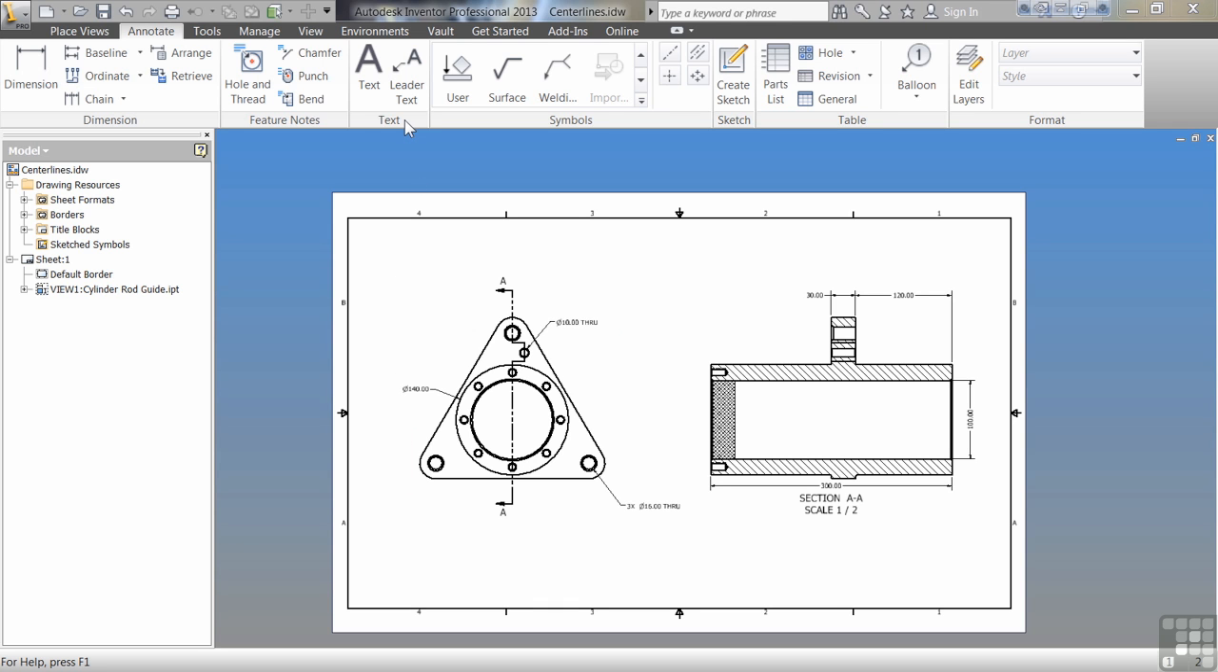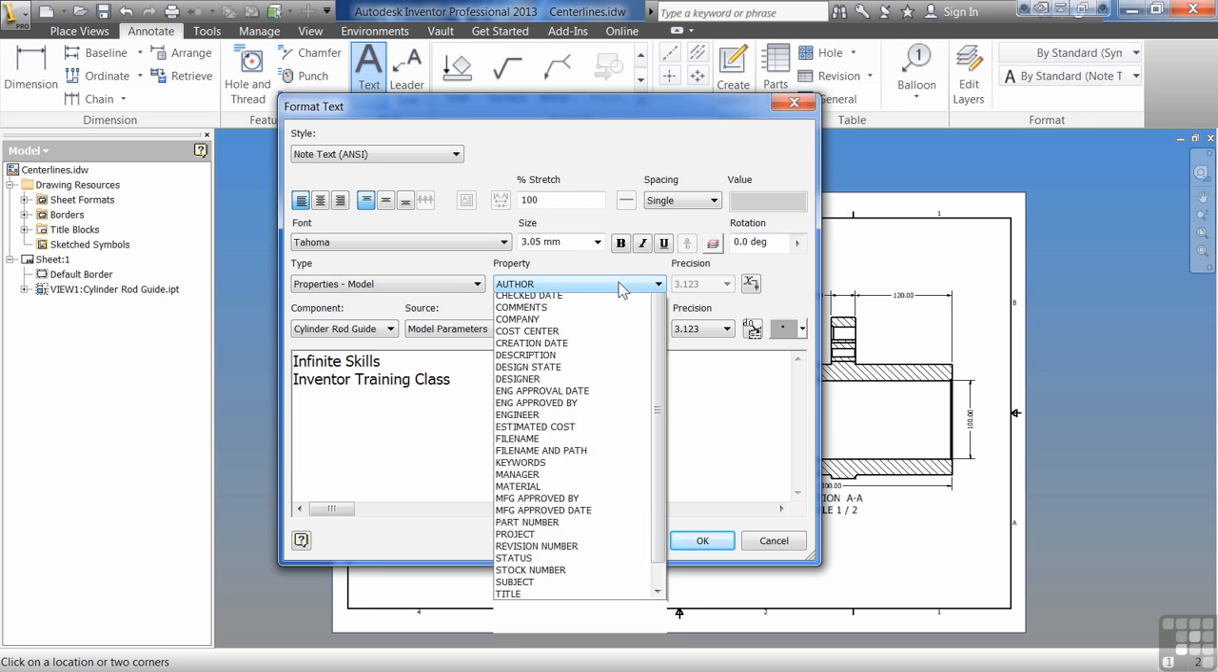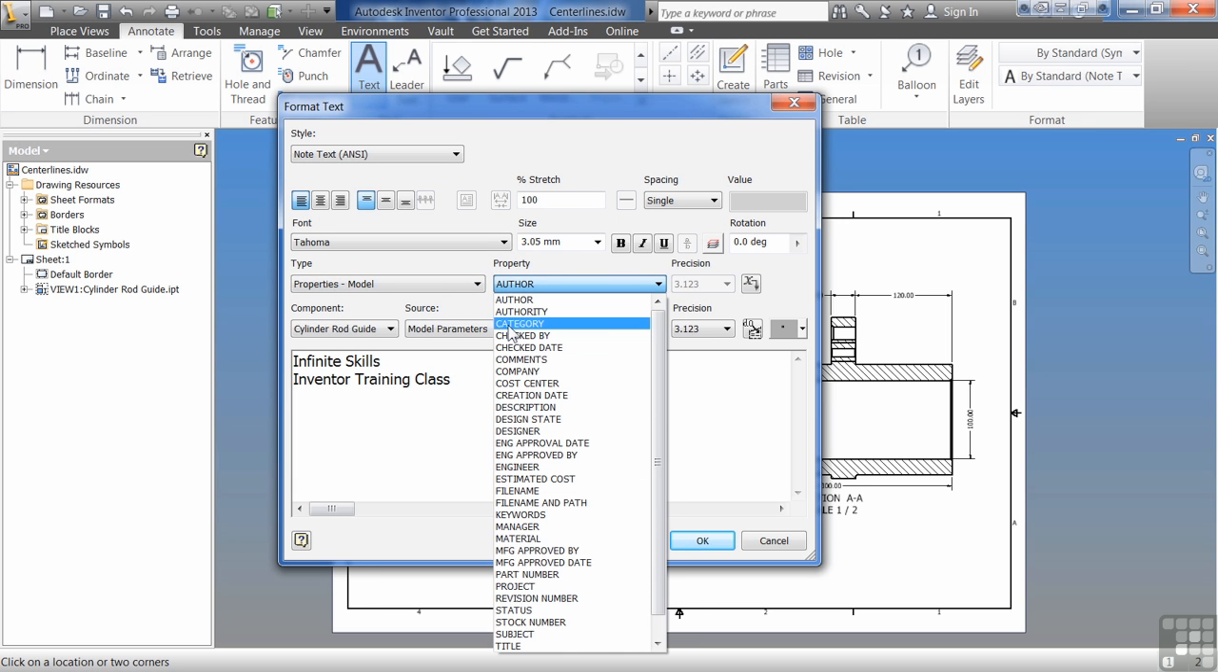So we come up here to the text panel underneath the Annotate tab. You hit text and you start a text box. We can come in here and add some text to it. We can also add information. So I can come in here and pull in properties from the model, such as your iProperties.